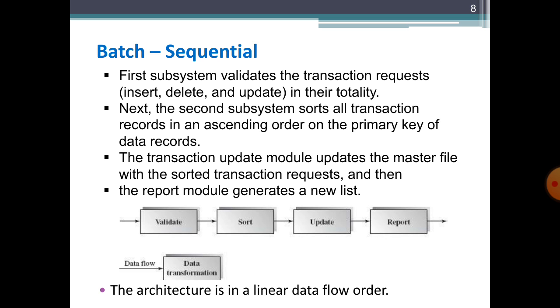So what does this architecture actually provide? First of all, we validate our transaction requests like insertion, deletion, and updation. After getting these transactions, we sort all these transaction records in ascending or descending order on the primary key of already available data records, and then we apply the updates to the master file with sorted transaction requests, and then the report module generates a new list.